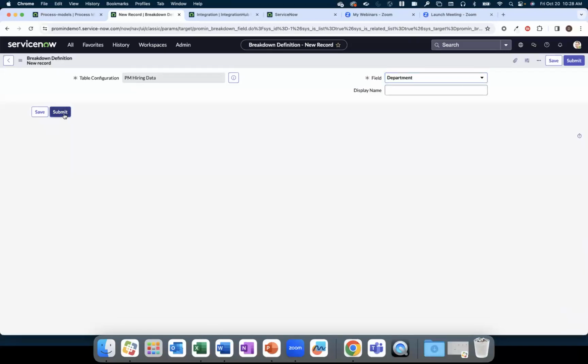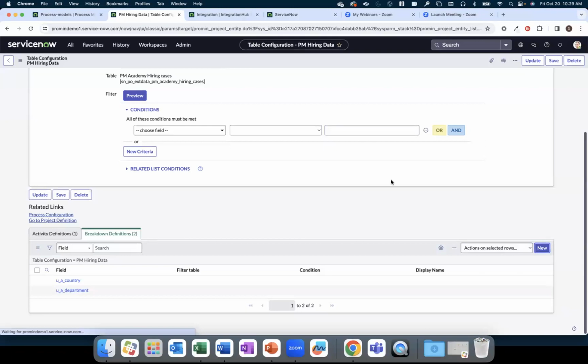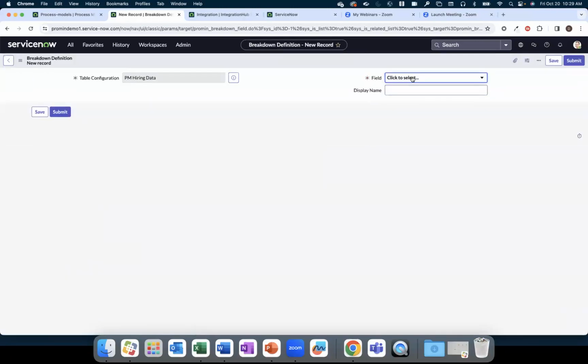Department, we'll do job level. It's not all that difficult to add one more breakdown, right? Let's just come in here, and we'll add our job level. Hit submit.